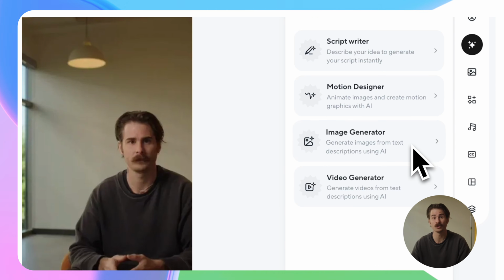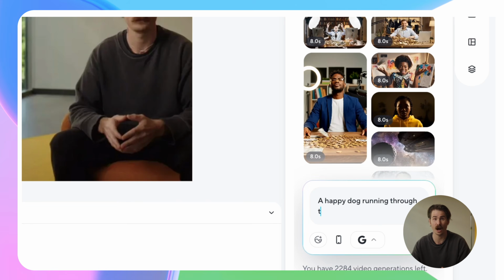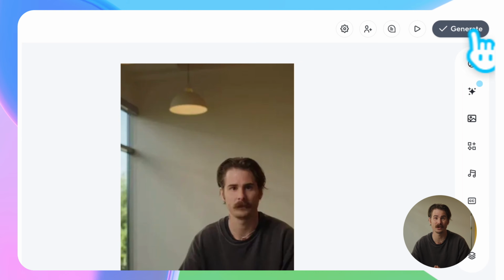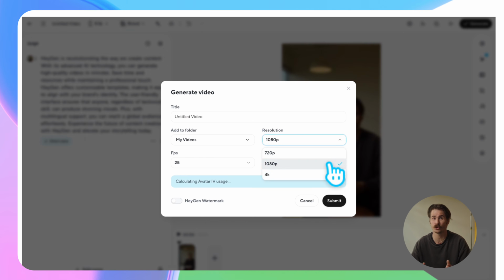You can also create animations and generate B-roll images and photos directly inside AI Studio. Click here on the AI tab and choose what you want to create. Then type in your prompt and it will generate it right inside of the AI Studio. When everything feels good, click Generate. Here you choose your resolution, choose your format, and then click Submit.